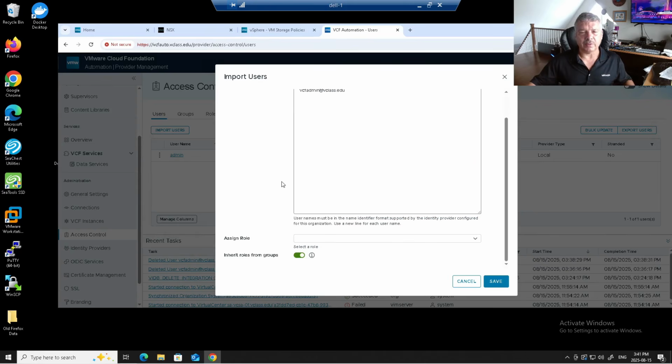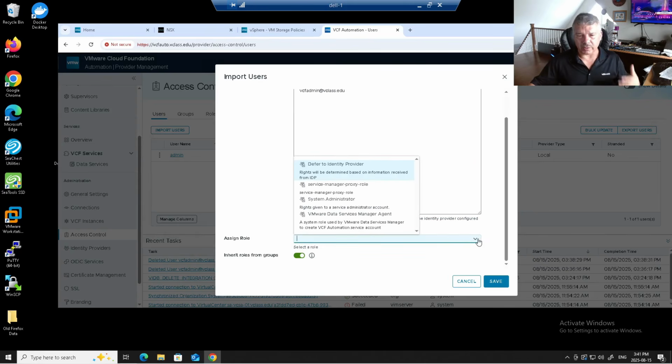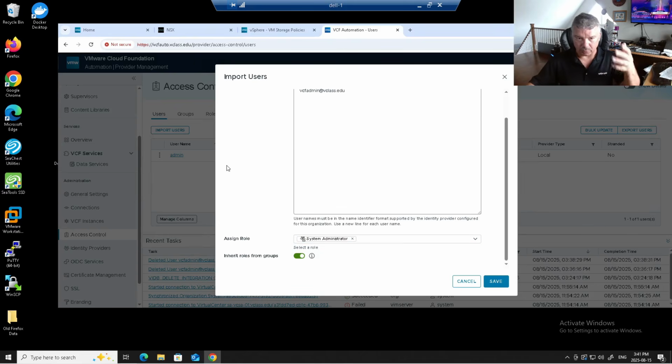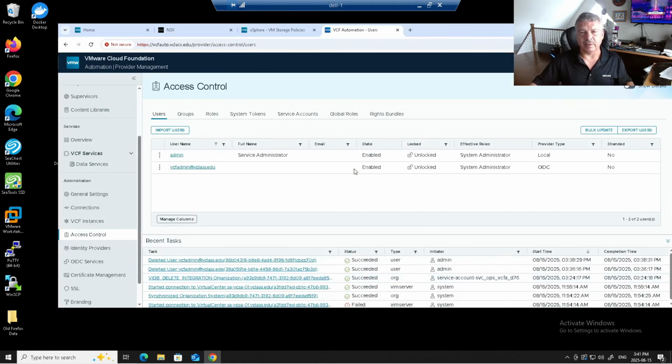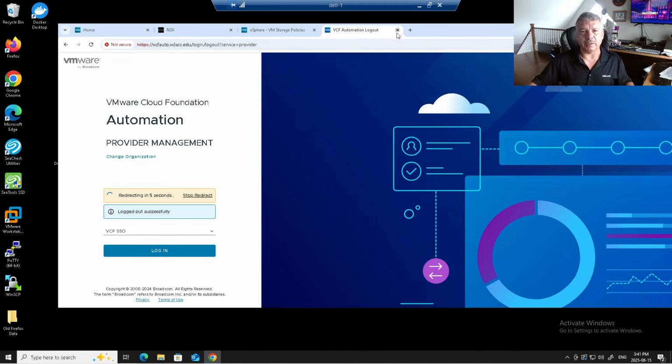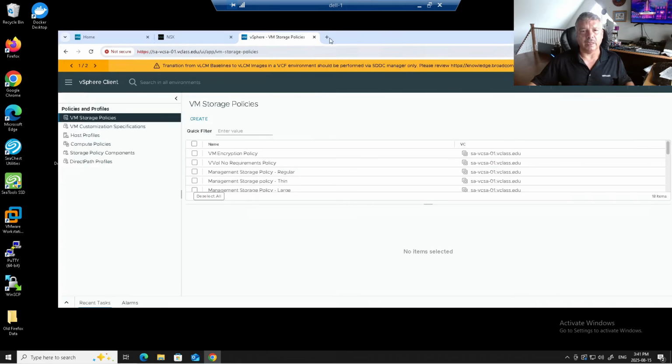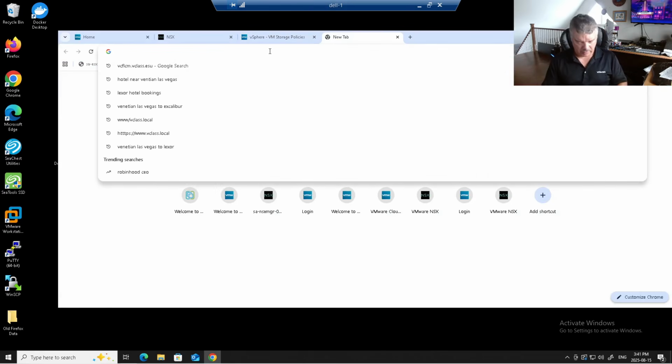Okay, scroll down. What role do I want to assign? In my demo here, I'm just going to give them the system admin role. You would give the person the appropriate roles, and inherit roles from groups. Sounds good. I'll save, and then we're done. Let me log out, and let me kill this page completely.